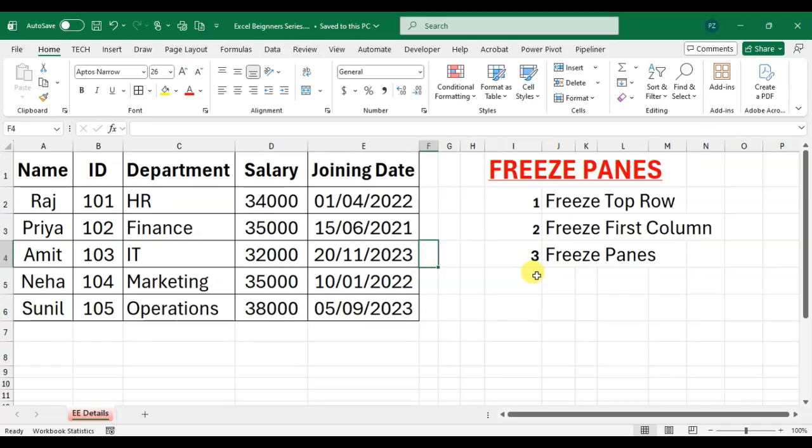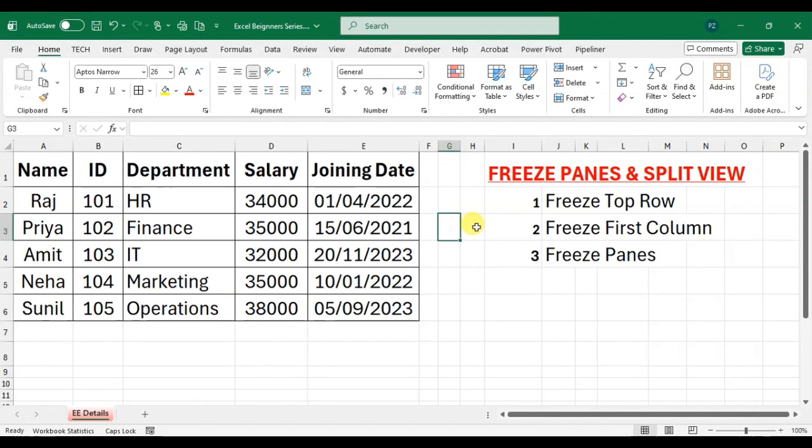In this video, we will learn freeze panes in Excel. So let's start with the freeze panes. It helps you keep specific rows or columns visible while scrolling through the rest of your data. First is freeze top row, to keep the header row always visible.